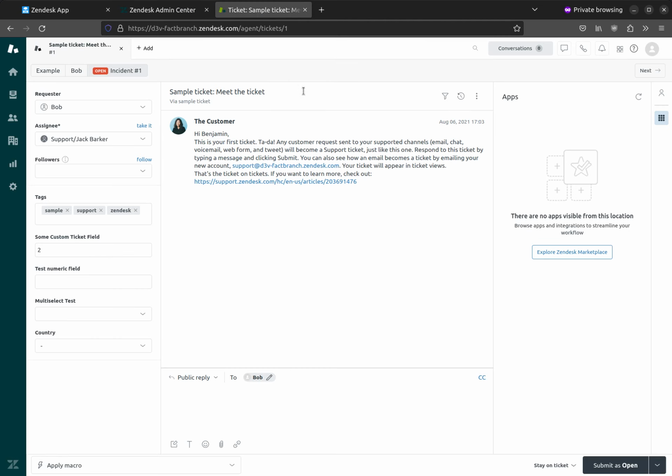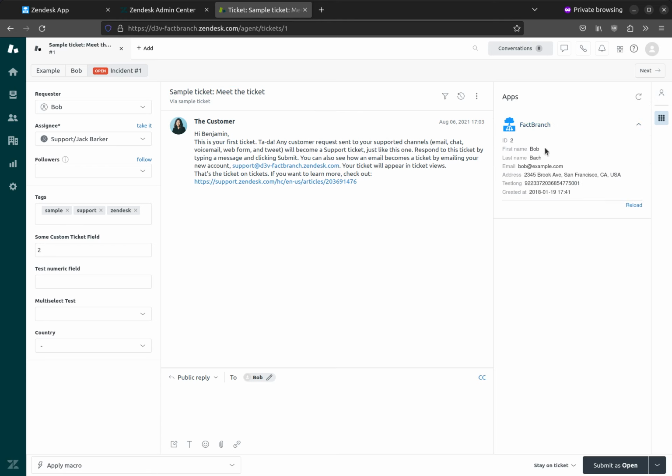And if I return to my sample ticket and refresh the apps, you'll see FactBranch is loaded, and it has queried the database, loaded results for Bob, and displays it here. So that's how you can query your PostgreSQL database, all from Zendesk Support. As I said, the same applies. The app, everything works the same for Zendesk Chat and Zendesk Sell.